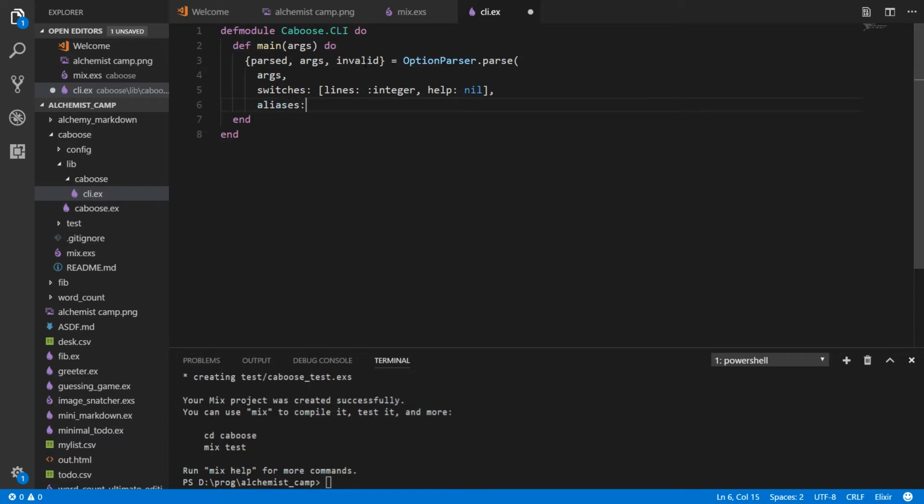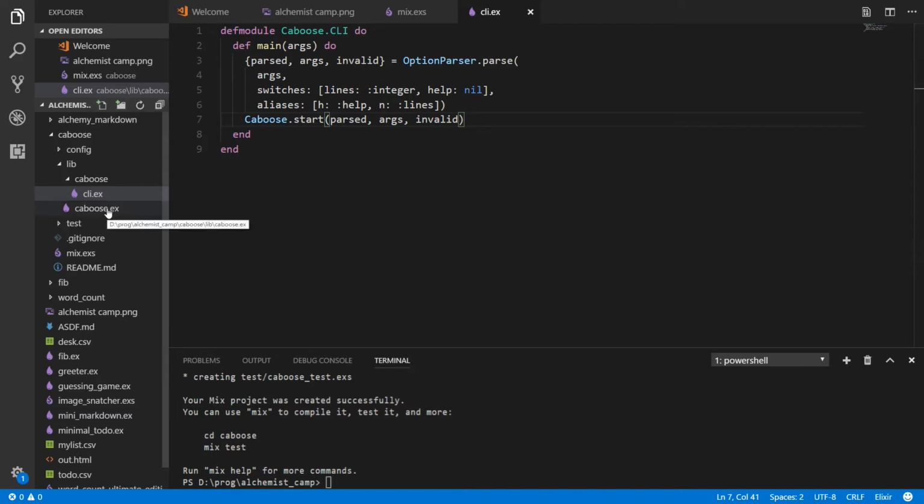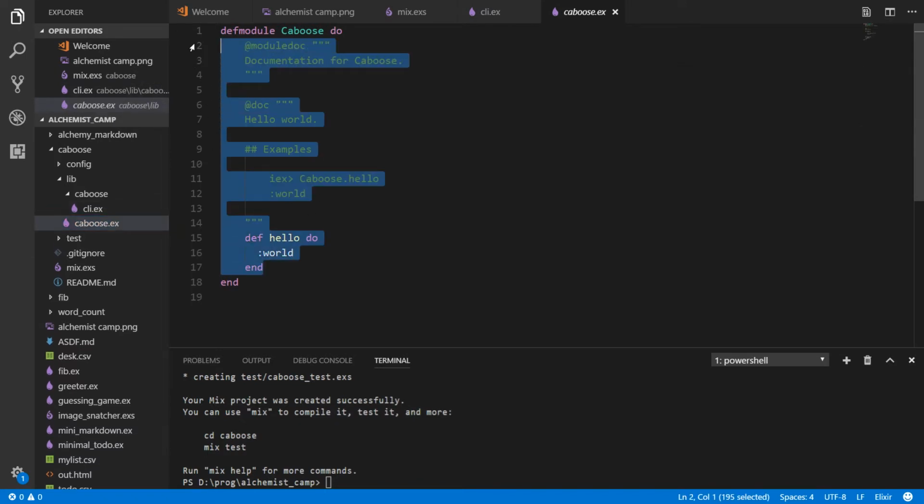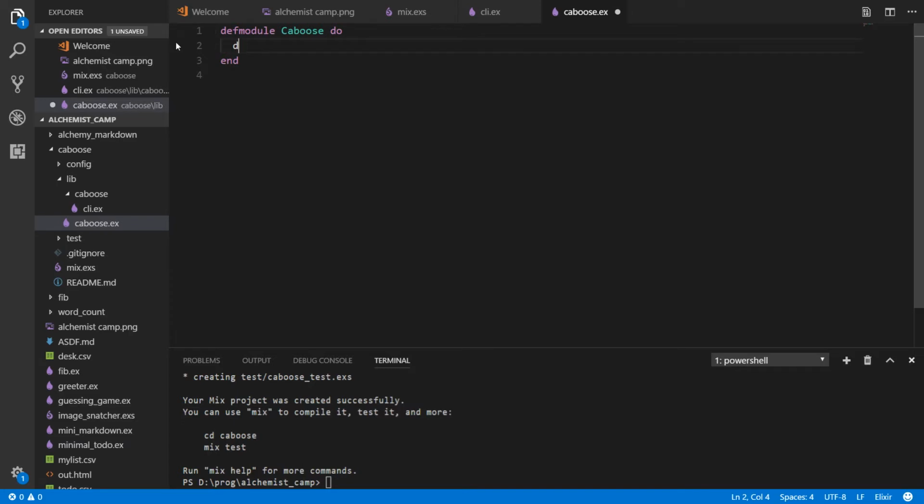Aliases, we'll use h for help. And we'll use n for lines, not l, because the actual tail utility uses n. And now we'll call the main Caboose module, Caboose.start parsed, args, invalid. Save that, and we'll go to our main module and get rid of all this default stuff because we don't need it. Then we'll make our start function.